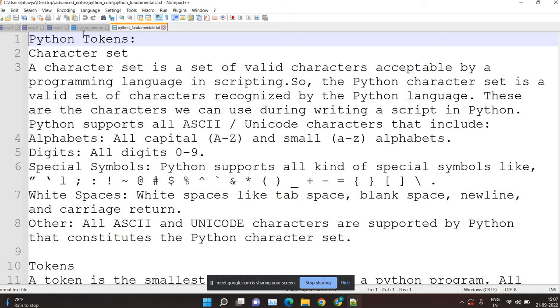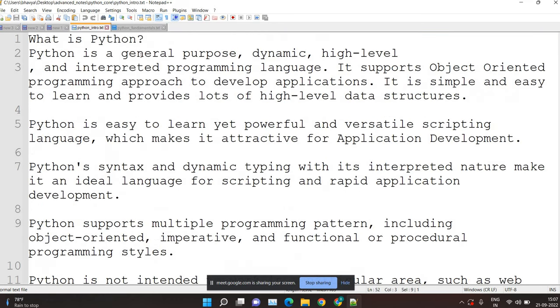Okay, after that, is it clear? Like why Python is a general purpose?